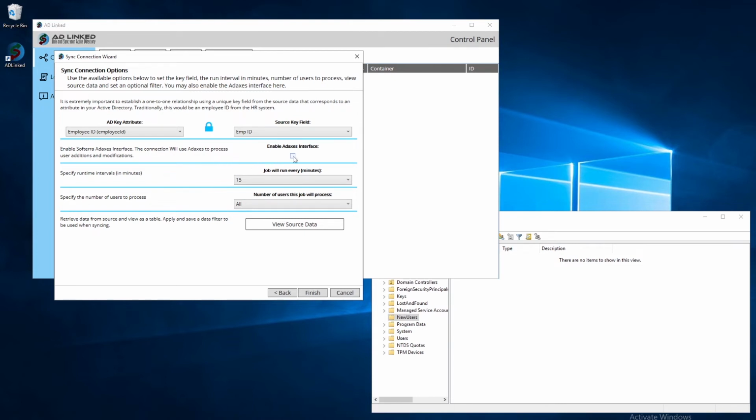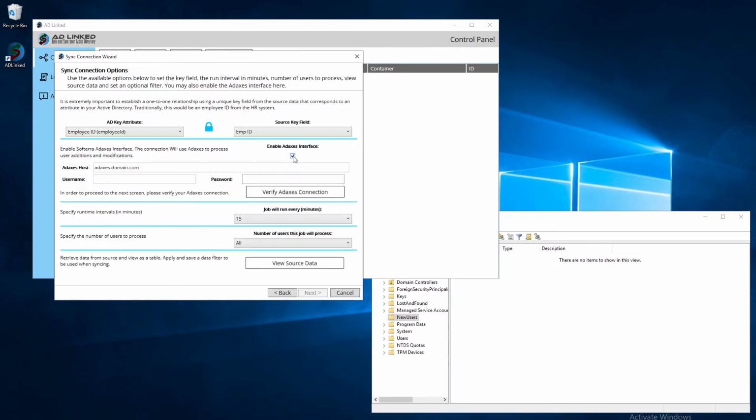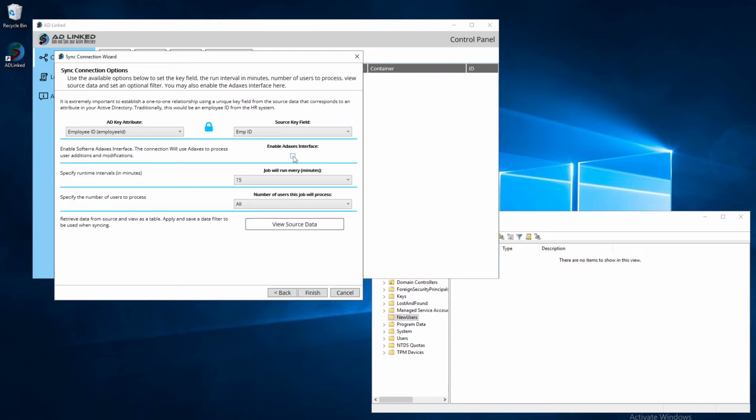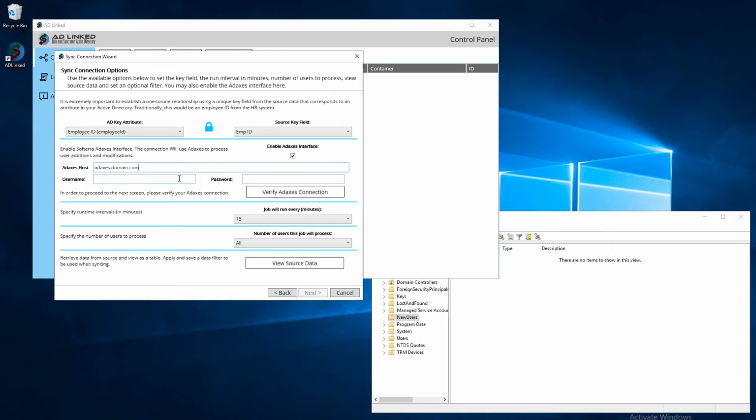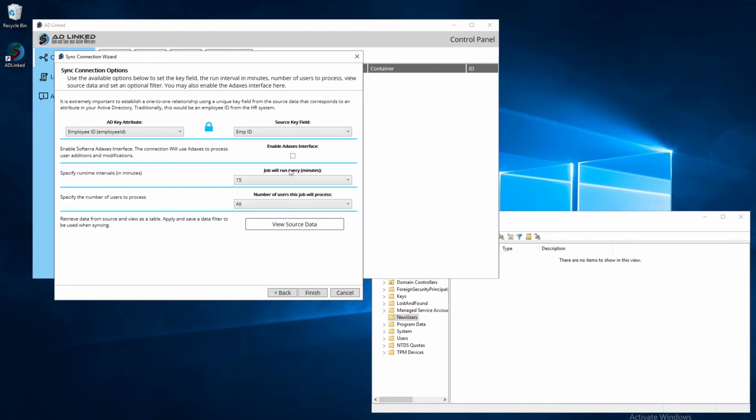If you have Softaira's ADAXes installed and configured, you can enable this feature to have AD Link make all the updates through ADAXes, taking advantage of its powerful automation engine. I will not get into this here, perhaps in future videos. All you have to do is enable and provide your ADAXes server name and appropriate credentials.